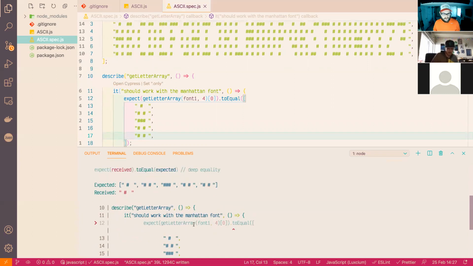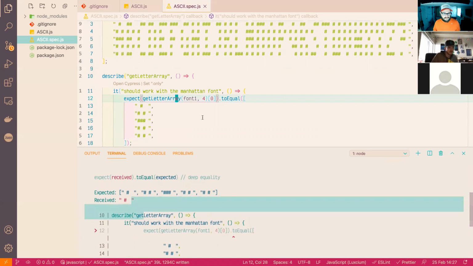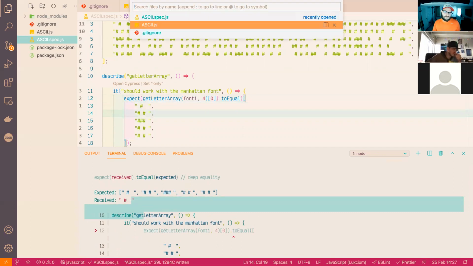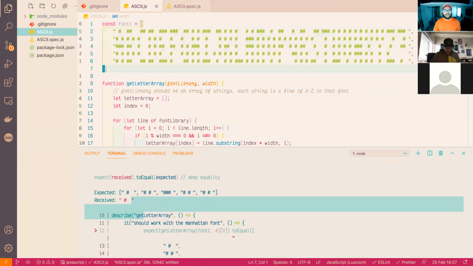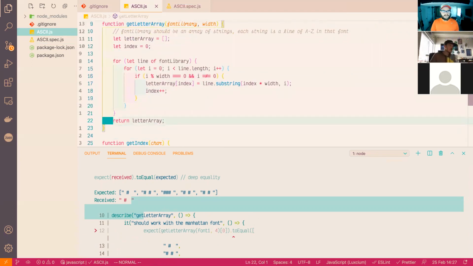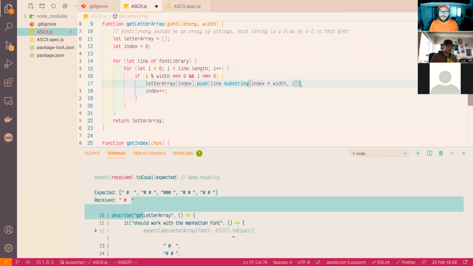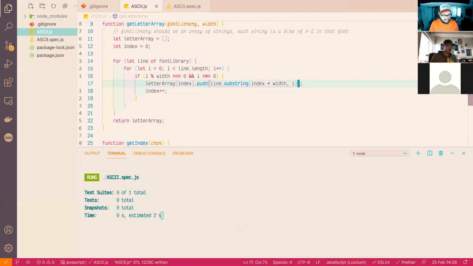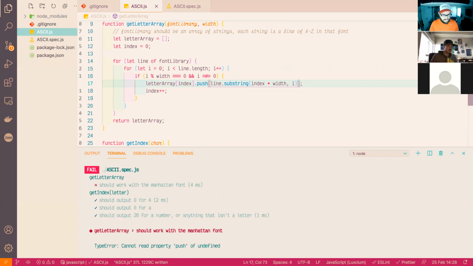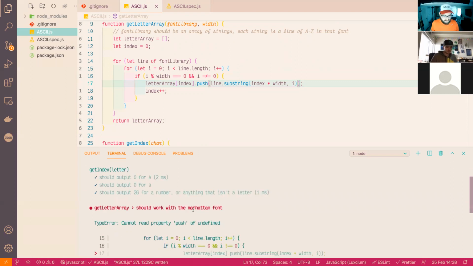To equal. Oh, I am pushing into my letter array. Wait. Oh, here I have letter array at index equals. It should be letter array dot push. Let's see if that works. Okay, so it didn't work.